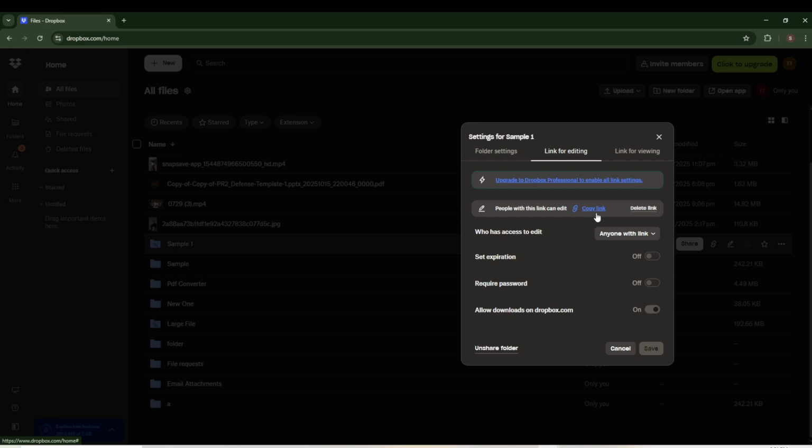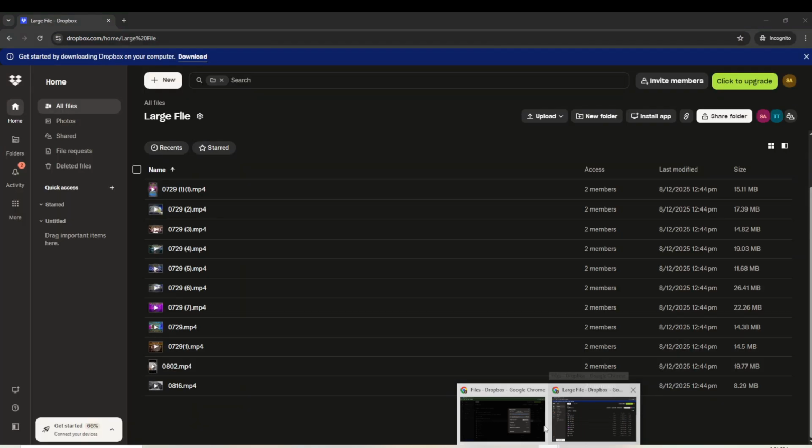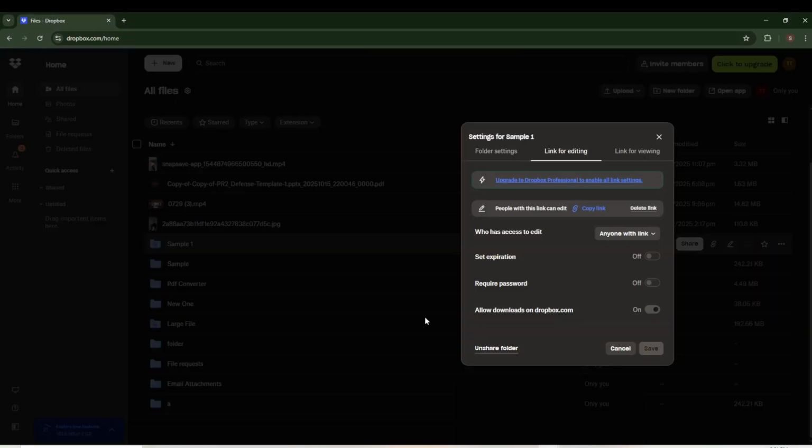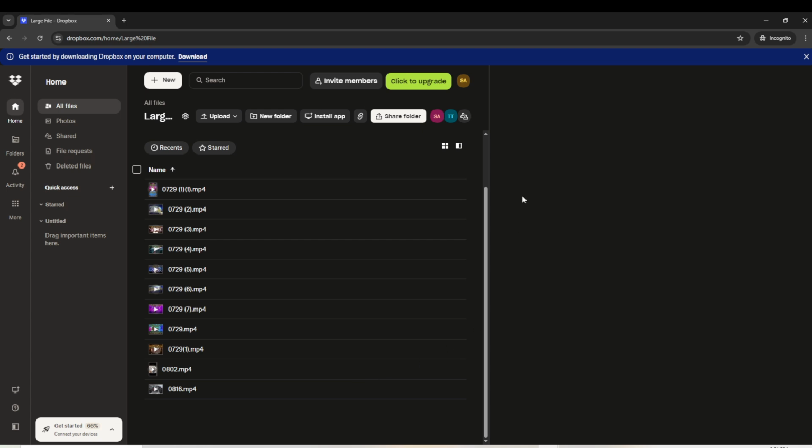If you want to test that everything works, open a private or incognito browser window, paste the link, and sign in with a different account. You should see that you can upload by dragging files into the folder or using the Upload button. You can also remove items, which confirms that edit access is active. This mirrors exactly what your collaborators will experience when they use the link you've shared.